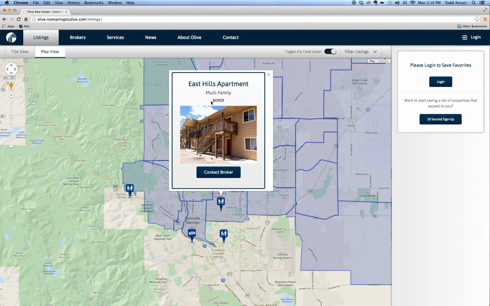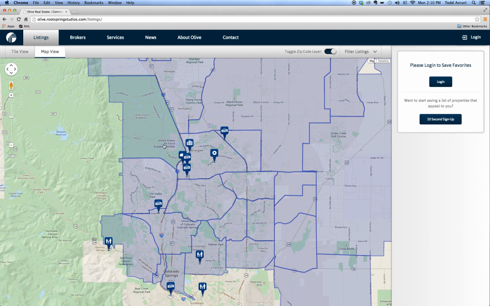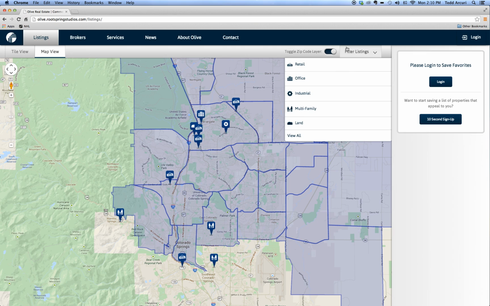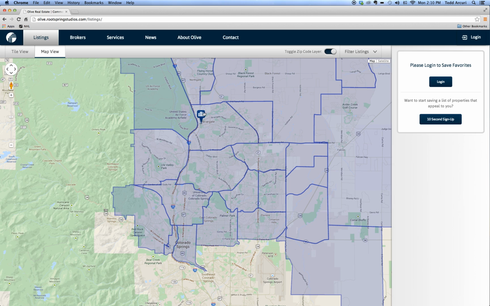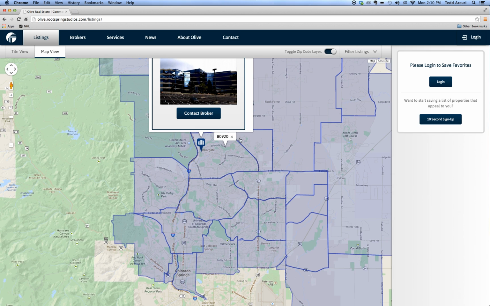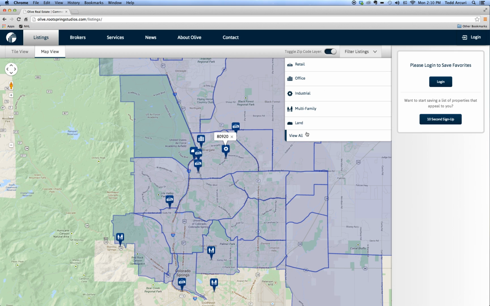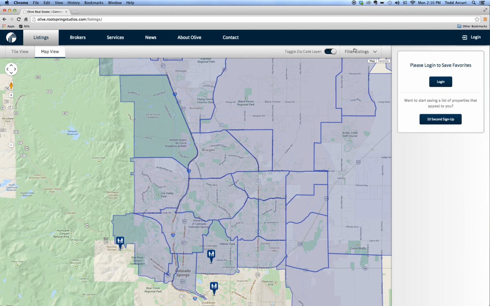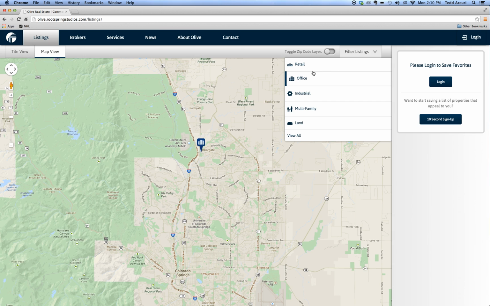Contact broker button. So the hope is that from the map page they'll be able to pretty much do everything they need. We also have filtering on here, which is really cool. So I just want to see the offices. Well, there's just this one guy in 80920. Yep, 80920. Let's go back to all multifamily. You get the point. It's pretty sweet.